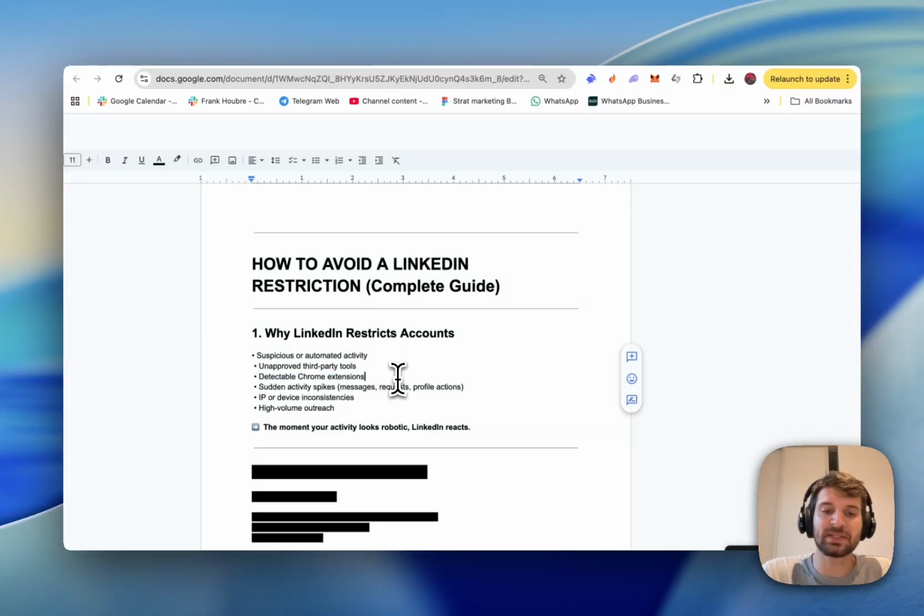Detectable Chrome extensions. LinkedIn sometimes knows when you have Chrome extensions. It's always better not to have Chrome extensions when you automate. It's always better when tools provide a cloud solution. Sudden activity spikes. If one day you are not sending any messages and the other day you are sending 100 messages per day, this will restrict you.